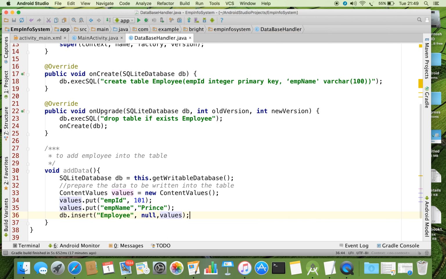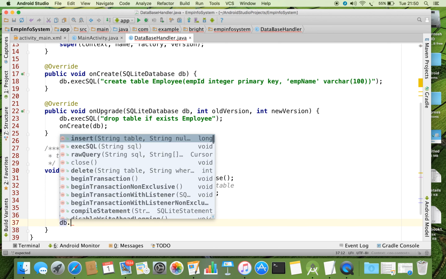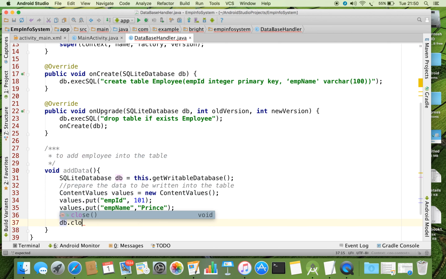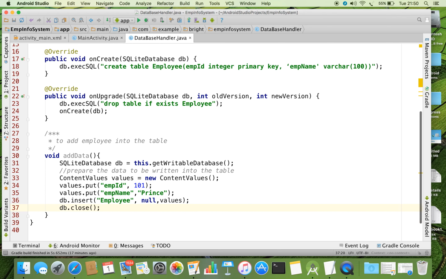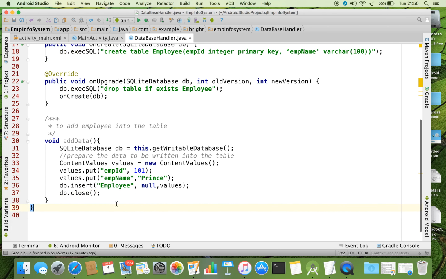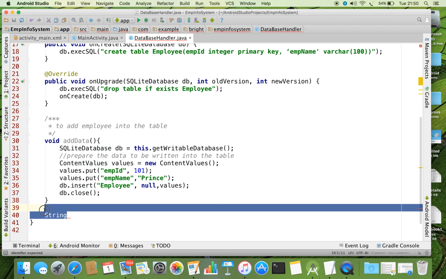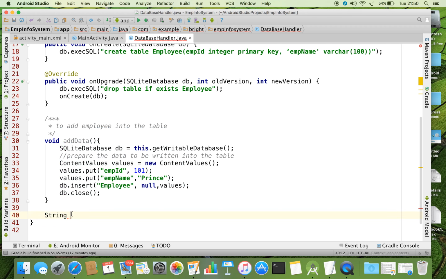For example, values. So once the value is inserted, we can close the SQLite database by saying db dot close. So this is to add the data. Next we are going to see how you retrieve the data. For that, this method returns a data type of class string. So string get data.